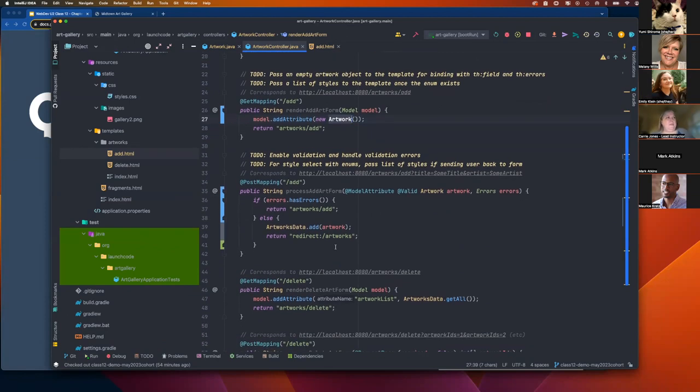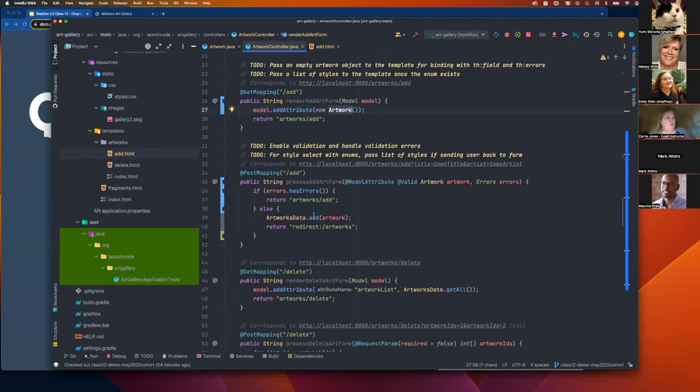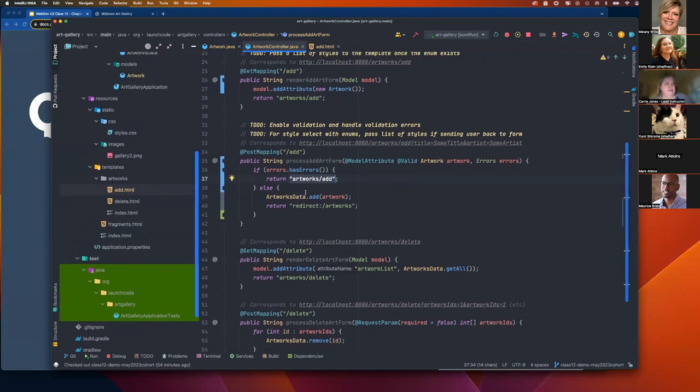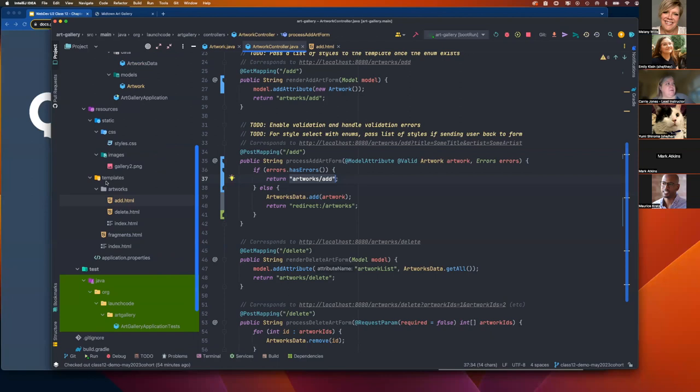Yeah, absolutely. It's an important distinction. When you return a string that looks like this, that's not a response body, that means go to templates and look for the template that matches this path. So it goes down here to templates and it goes to artworks and add, right?